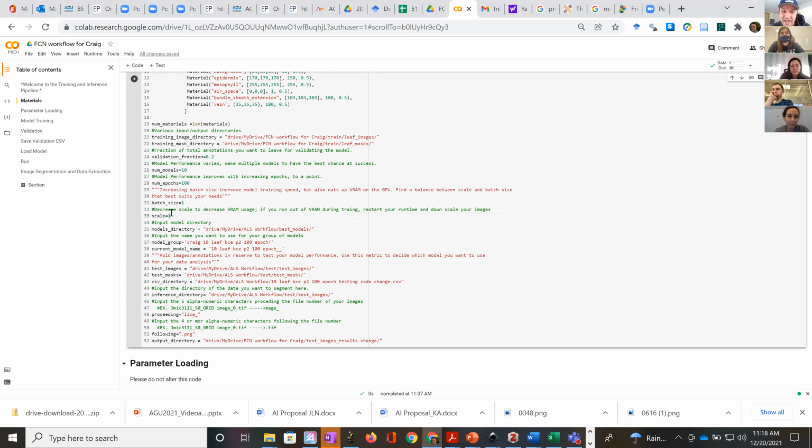The final thing is the scale. You can downscale the images that you're training on, and that will speed up training and inference, and it will take up less VRAM. The problem is if you downscale your images, you will lose small features from them. So for the leaves, I found that keeping the scale at 1 works best. I know this is a lot, but as we go through this, you will understand it a bit more. And I'm always happy to answer any questions.